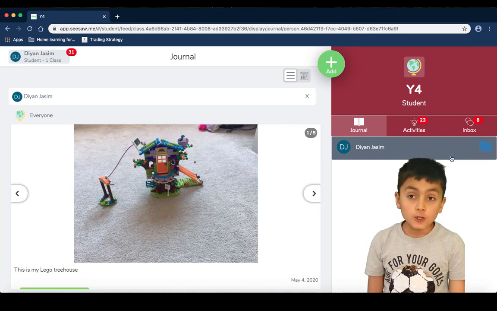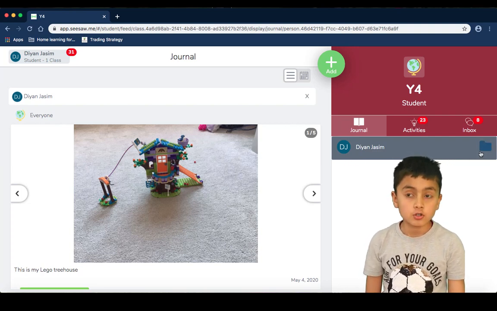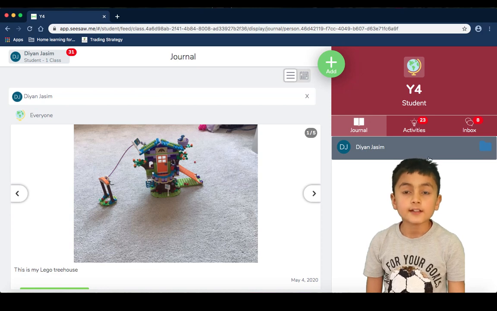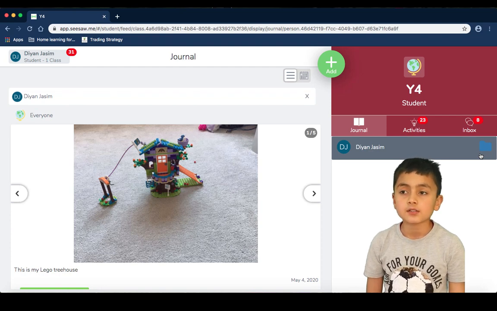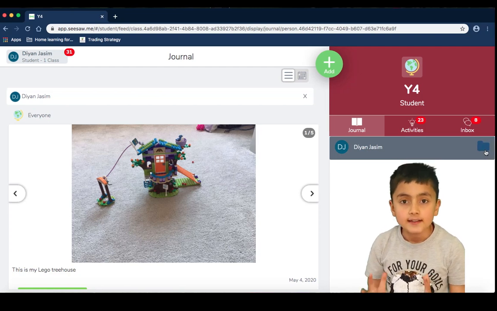To do that, first, locate the folder which is just opposite to your name. Here is a blue folder opposite to my name, DJ&RZ. This folder is created by the teacher for you and is the right place where you are going to keep all your learning materials for quick and easy access.